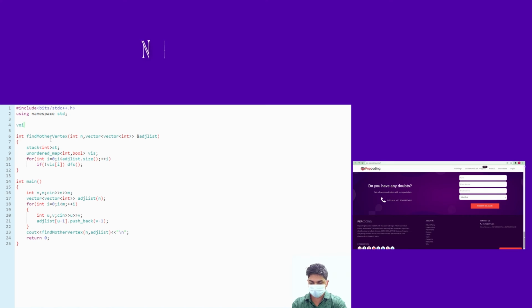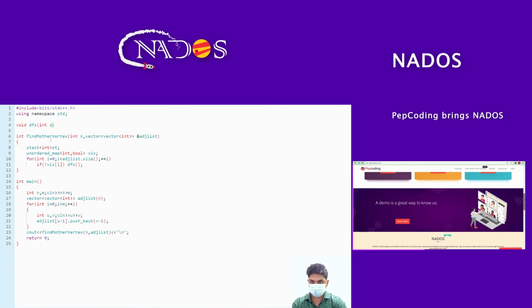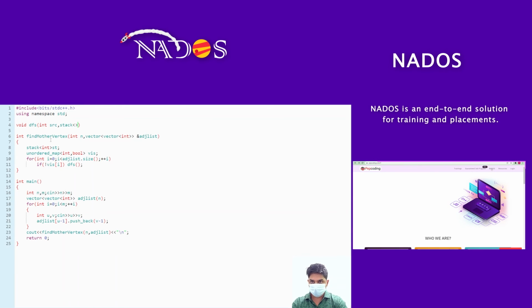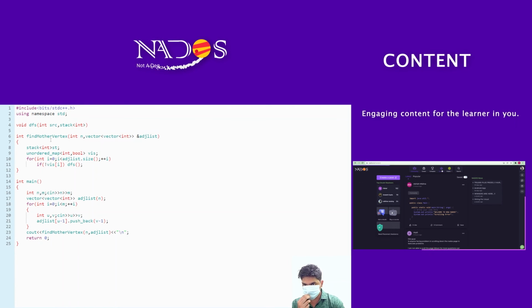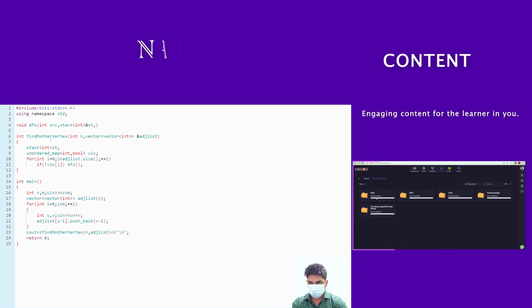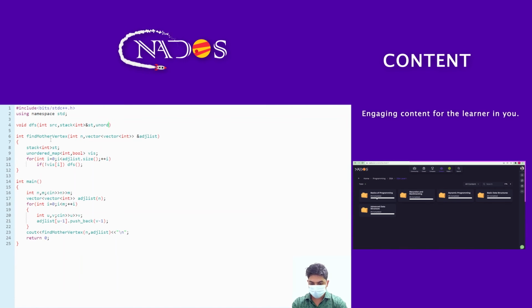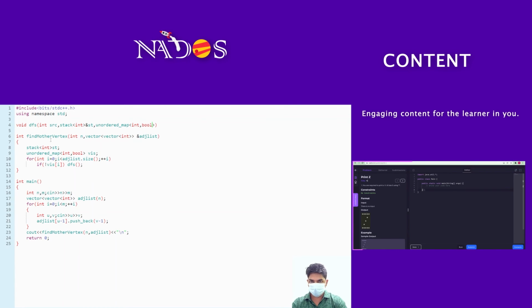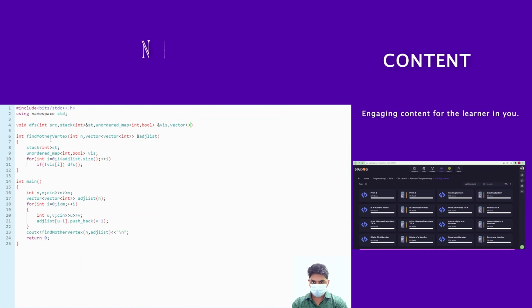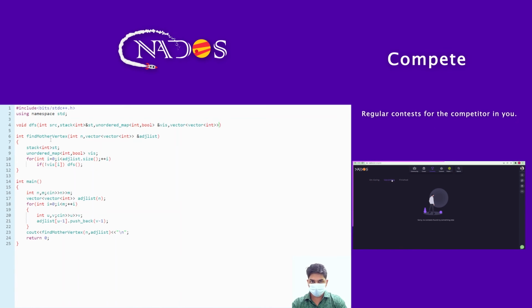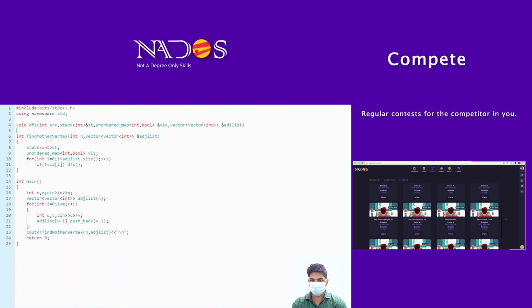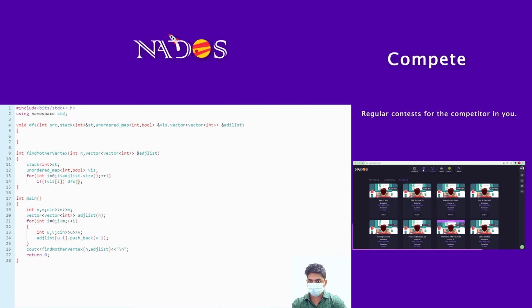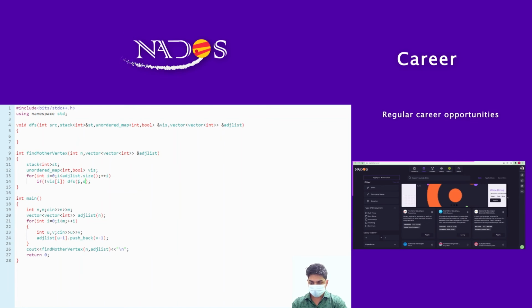Let's write a function, void DFS. We will need a source node, and a stack since we are pushing the elements in the stack only. Along with that we need a visited, so unordered map of integer comma boolean visited. Then we need our graph, so for that a vector of integer, adjacency list. Let's write this over here also: source node will be i only, our stack will be st, visited array will be visited, and our graph will be adjacency list.